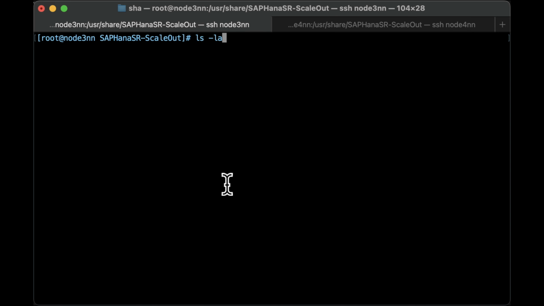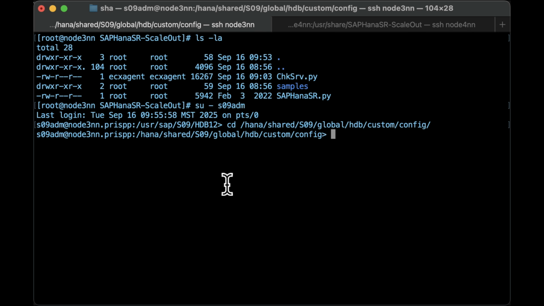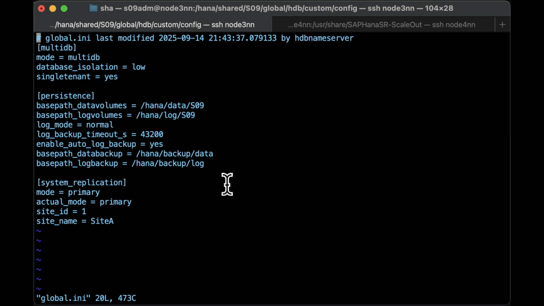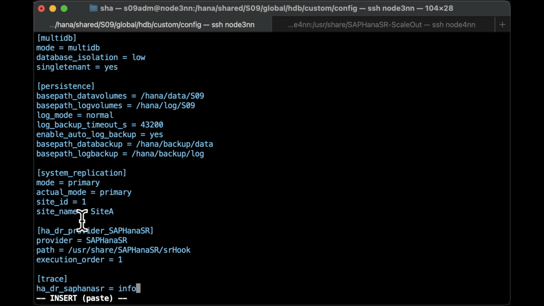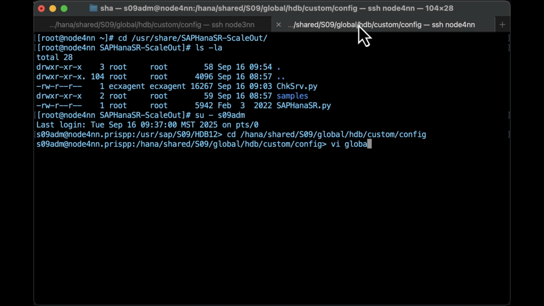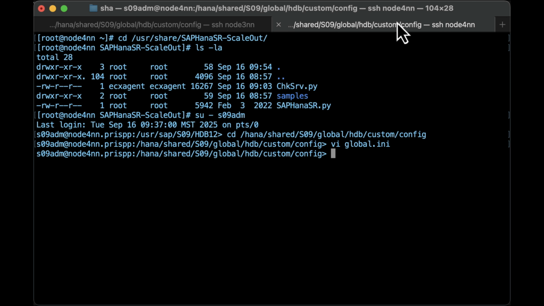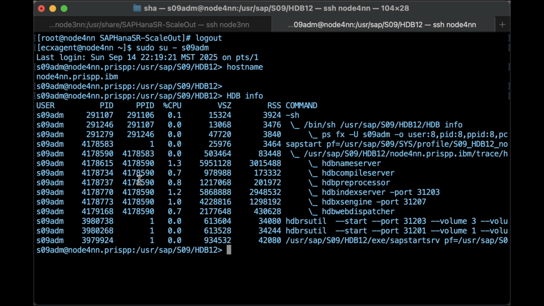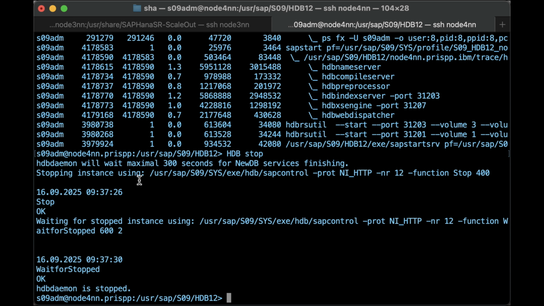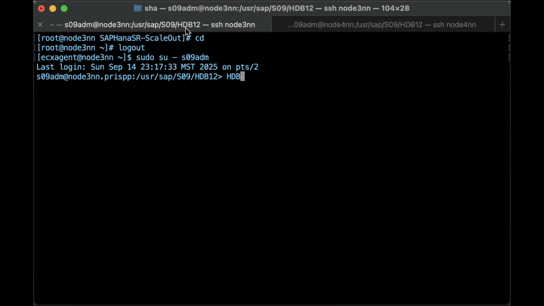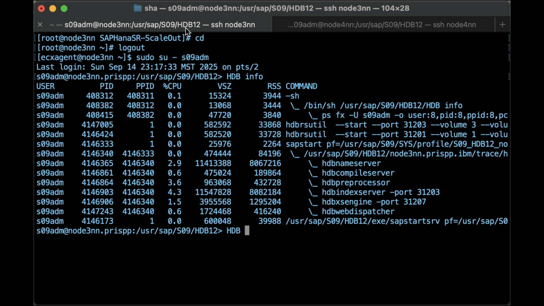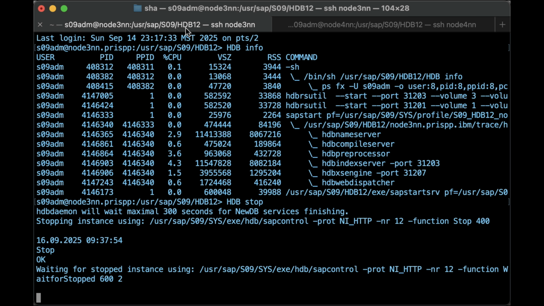The Python handlers installed as part of the resource agent package installation are added under the HADR provider SAP HANA SR section of global.ini as shown here. A similar change is also made to the global.ini on the secondary site. On the secondary node, we confirm that the SAP processes are running as expected and we stop them using the HDB stop command. We go back to the primary cluster, the primary node, and also confirm and stop the HANA processes.